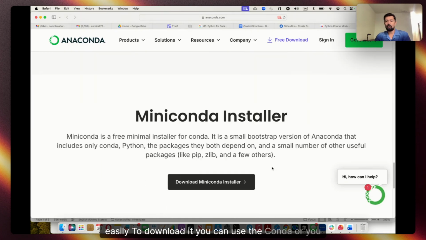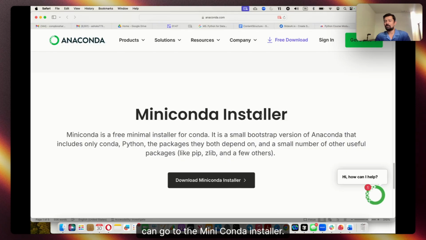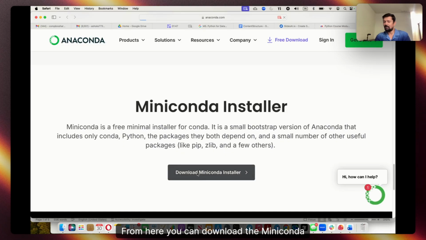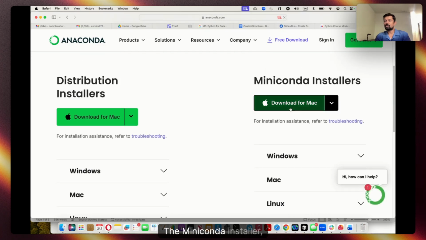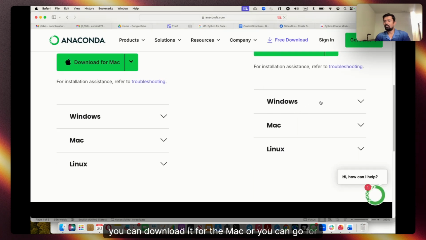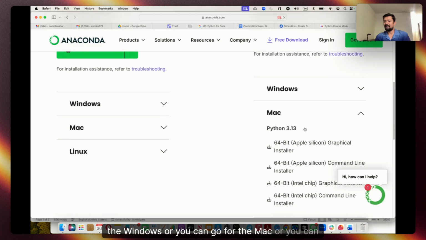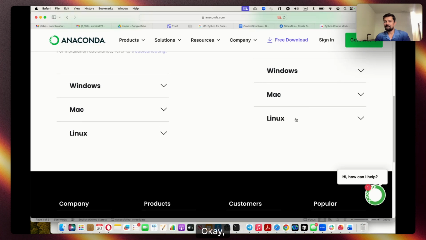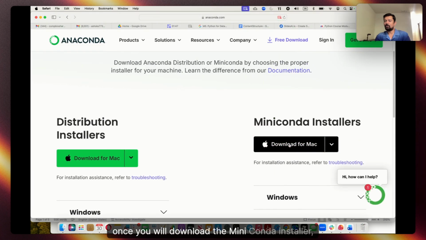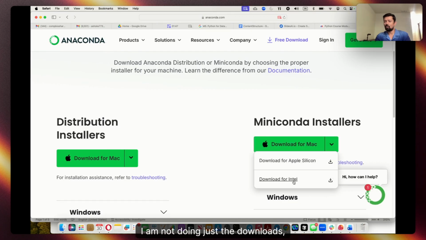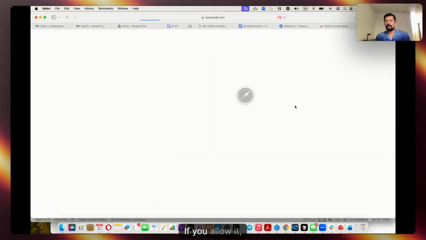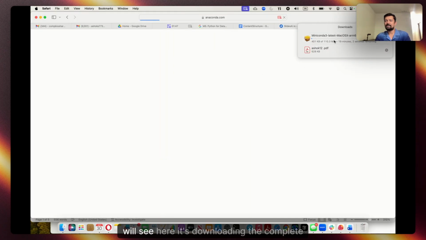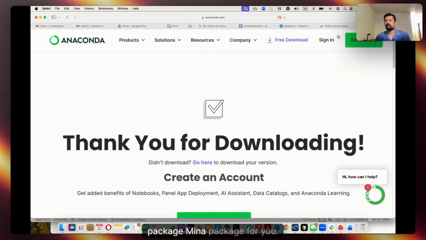To download it, you can use Conda, or you can go to the Miniconda installer. From here you can download the Miniconda installer for Mac, Windows, or Linux. Once you download the Miniconda installer, I am not doing the downloads again and again because I have already downloaded it, but feel free to do it if you haven't. If you allow it, it will download. You will see it's downloading the complete Miniconda package for you.